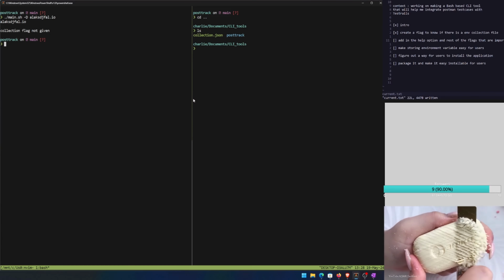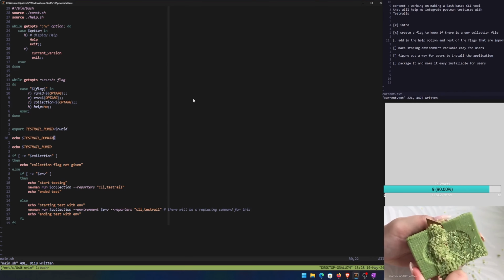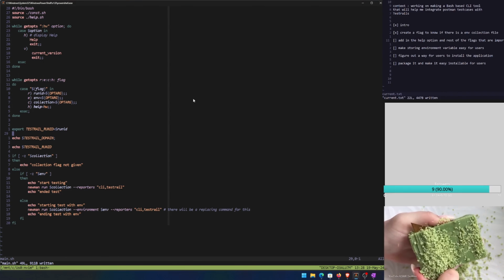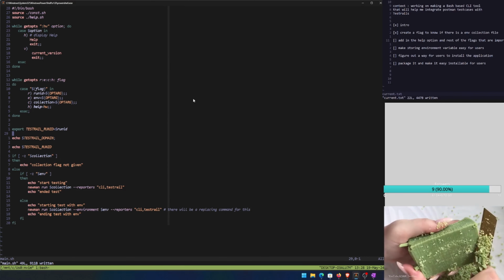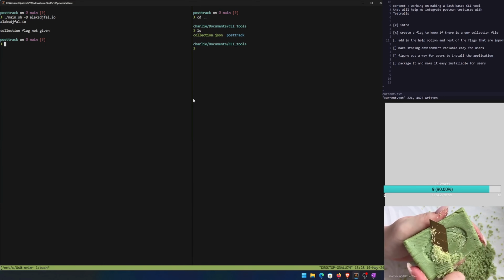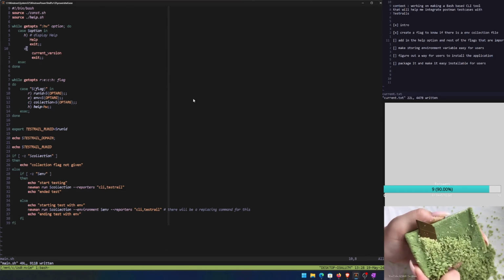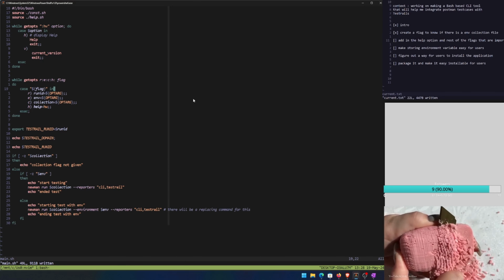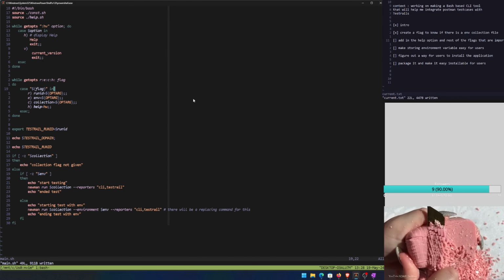Aha. Okay, collection flag not given, but I wanted to echo that, right? Where is it? Echo test domain. Did it reach here? I'm not sure if it reached here. Was me triggering something? So constants are coming. So should I do it somewhere in the line here? Not sure.